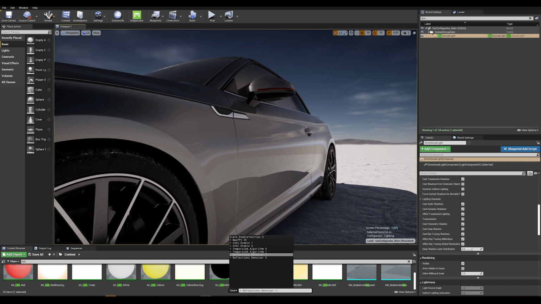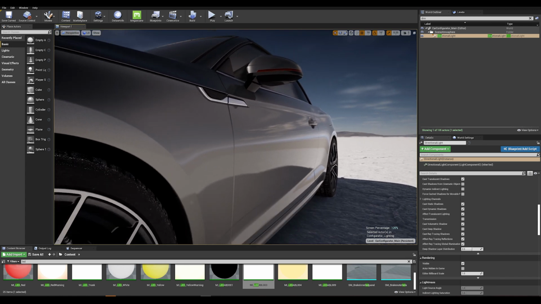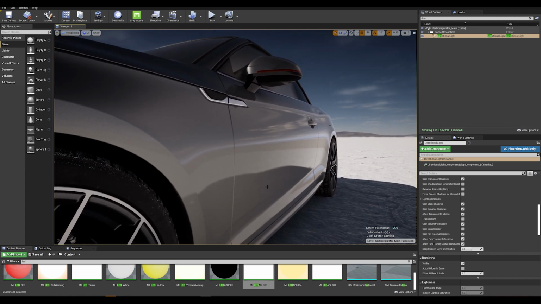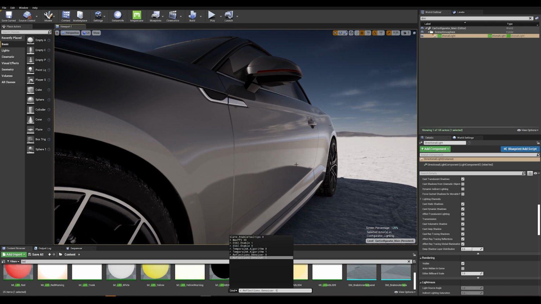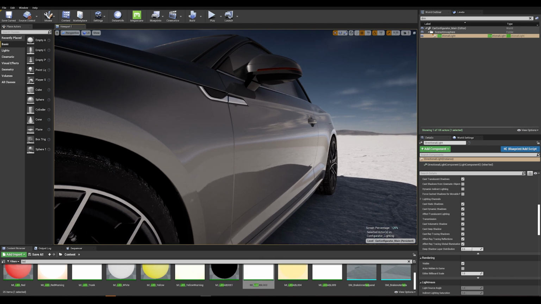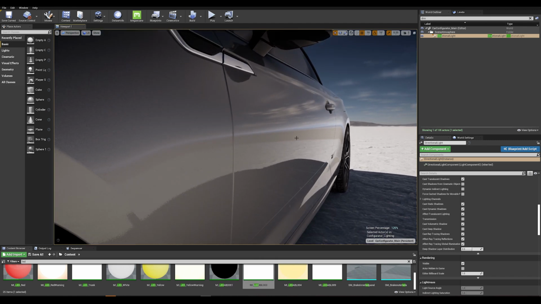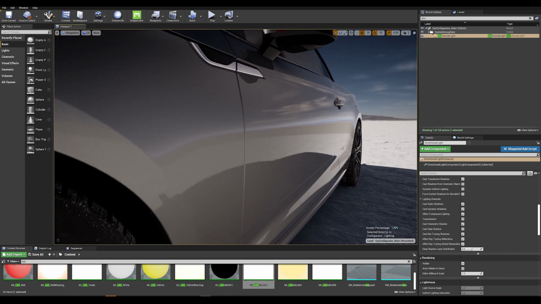The console command for it is r.reflections.denoiser 1, and that is always turned on by default. But what it does here is actually blur the reflection samples, and we're losing a lot of definition from the salt ground here. So what we did in the console commands is turn that denoiser off. As soon as I turn it off, we get way more reflection detail going on the car paint.